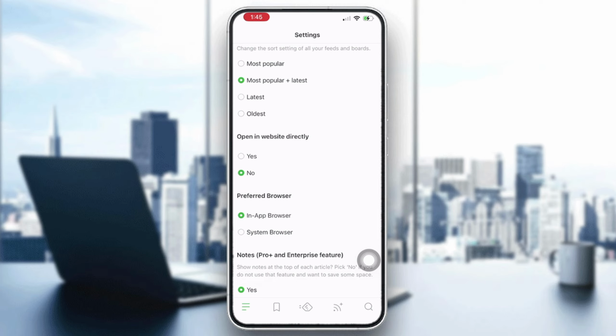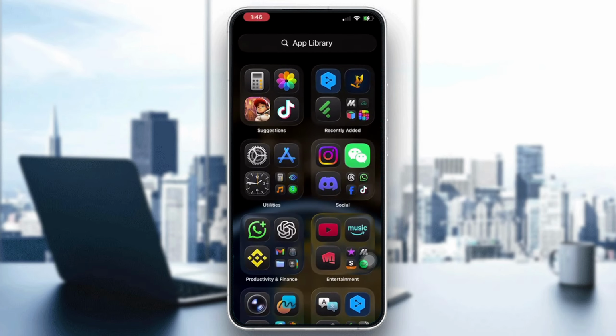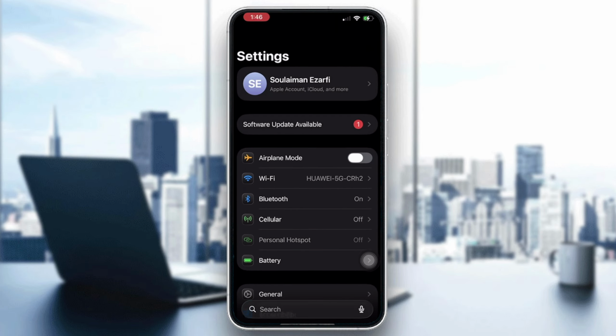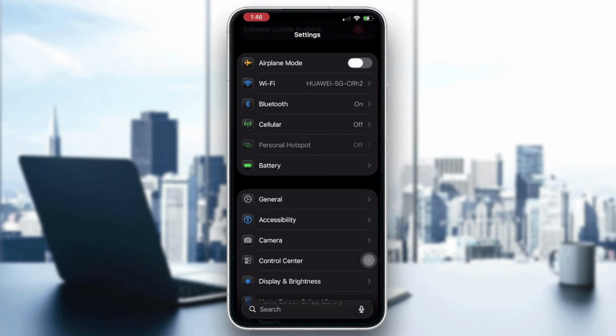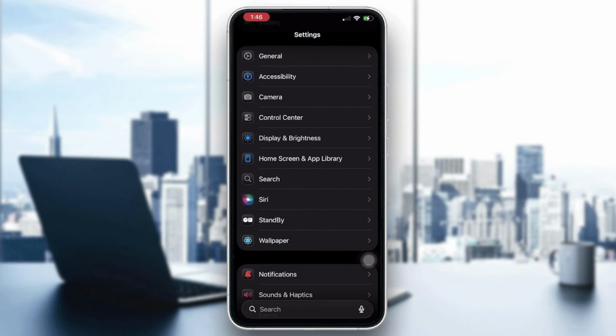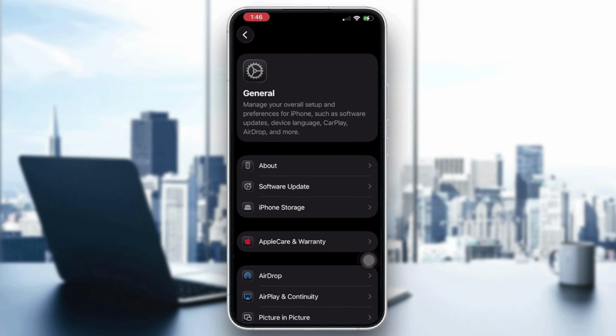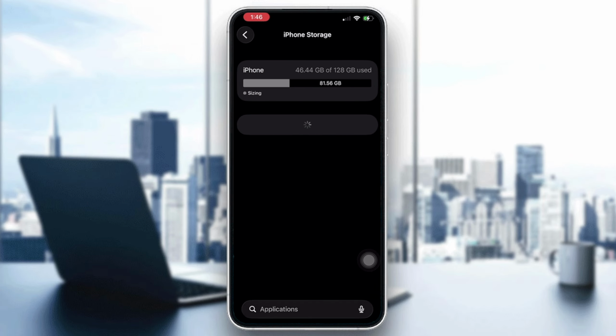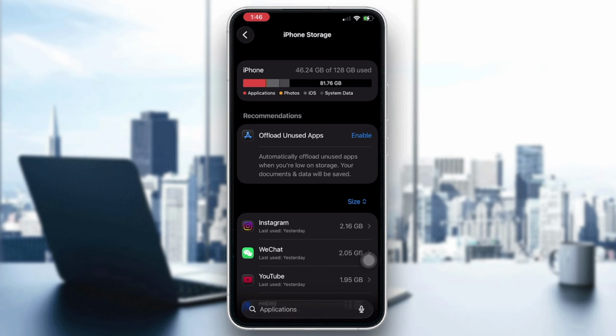Okay, so select it, and if that's not the case, you will need to check the storage space. Feedly needs enough storage to cache articles and images, so you will need to free up the phone storage. Go with your phone's settings, look for the storage that you can find on the general option. It's the first one right now on my screen. Tap it and then go with iPhone storage, and right here you will need to make sure that you have at least 1 to 2 gigabytes free.